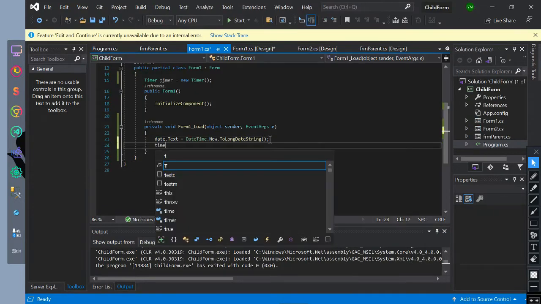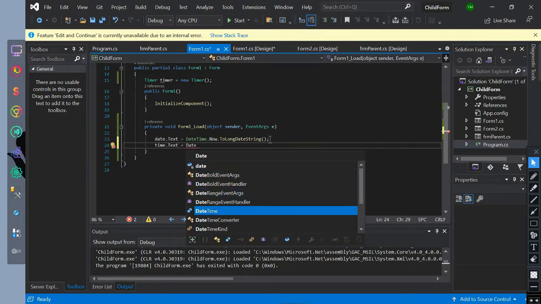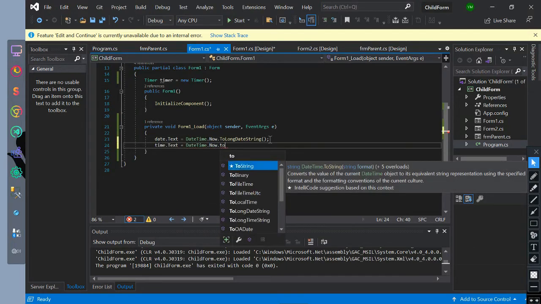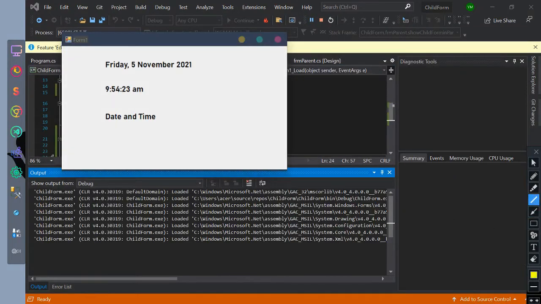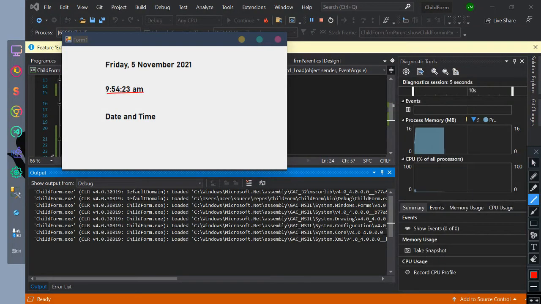Now for time. This code is to display the time now to a time label. This will be the output of the code. As you observe, the second is not counting. We will fix this by timer.